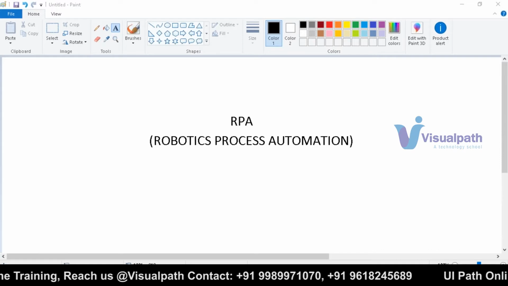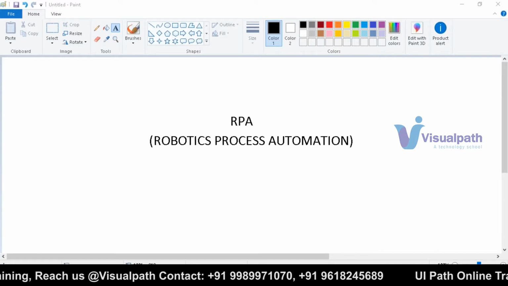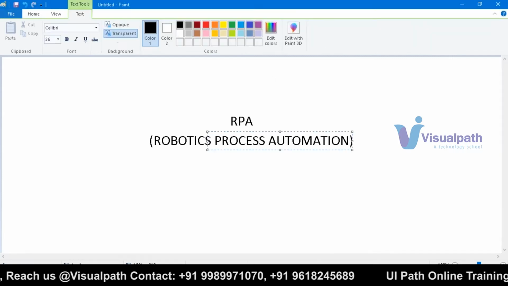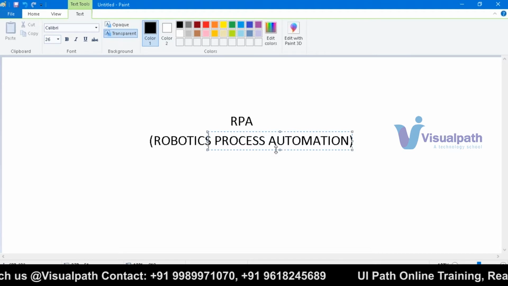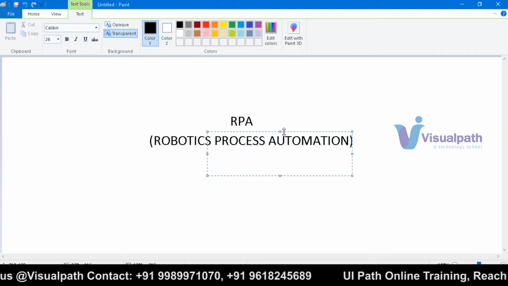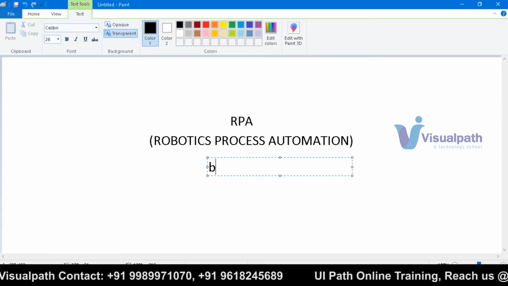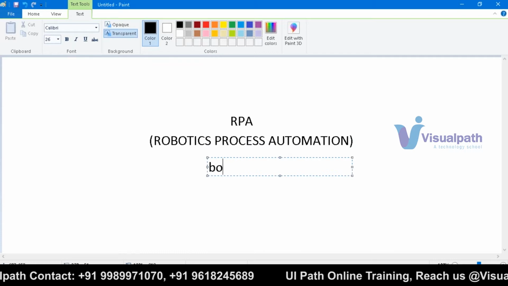So what are these robots? The scripts that are running are nothing but virtual robots. They are simply called bots. So in the end, what you're doing is you are creating a virtual robot or a bot to automate a manual process.